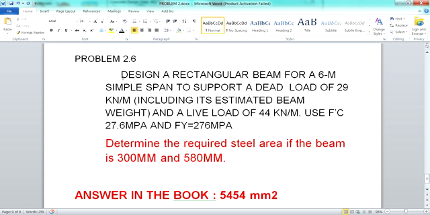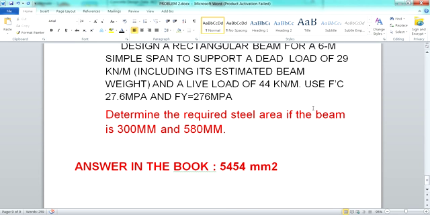The problem is stated like this. Design a rectangular beam for a 6-meter simple span to support a dead load of 29 kilonewton per meter, including its estimated beam weight, and a live load of 44 kilonewton per meter. Use Fc prime 27.6 MPa and Fy is equal to 276 MPa.